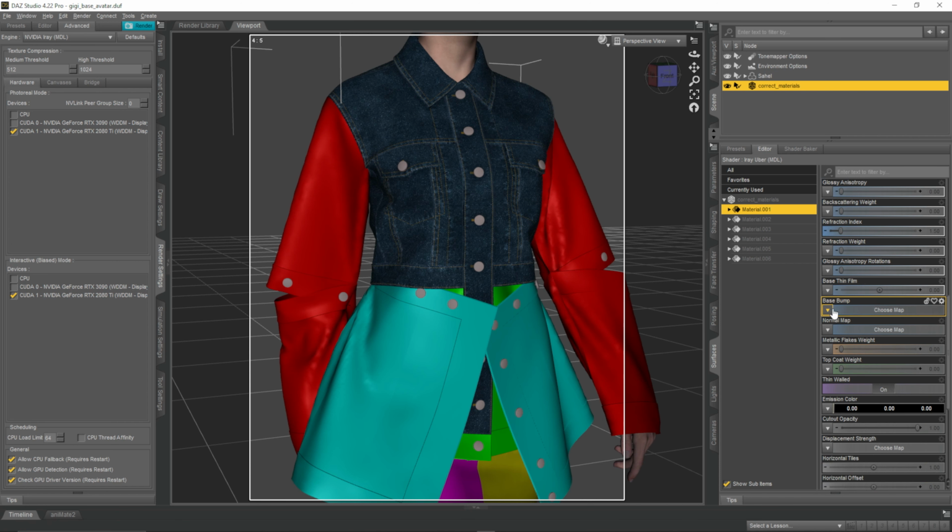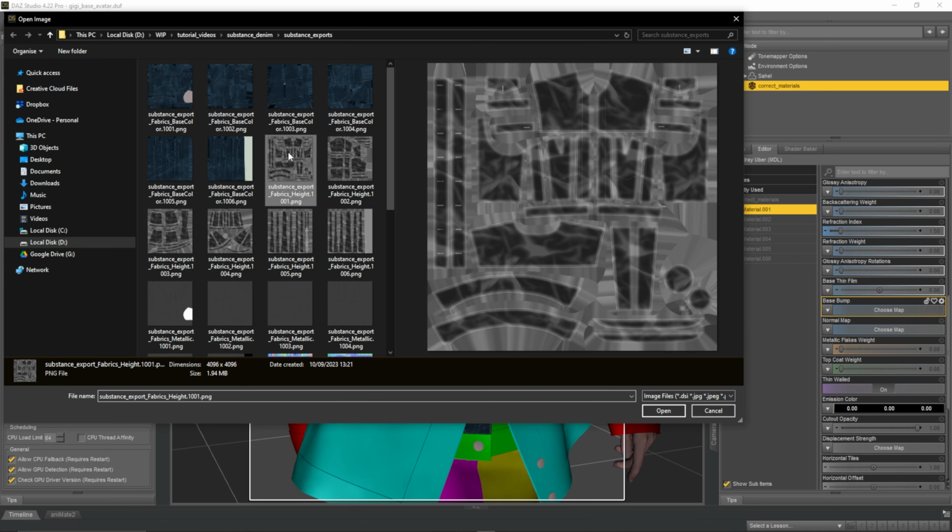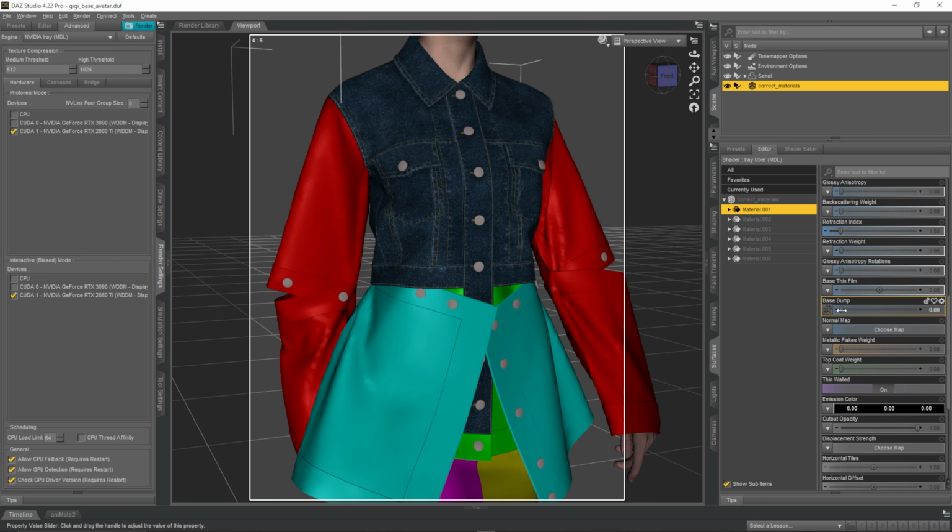We want to add in a bump map. So I have this from Substance. You might not have it from Clo. So this is our bump or our height. Click open. And then you have a slider here where we can increase that. Again, I don't think this is visible without being in render mode.